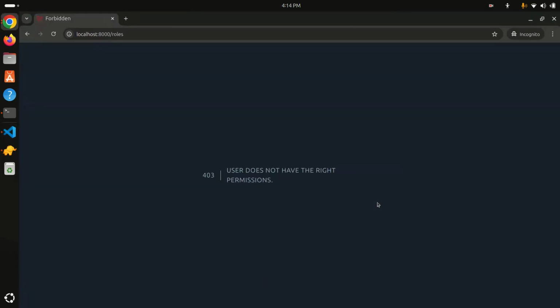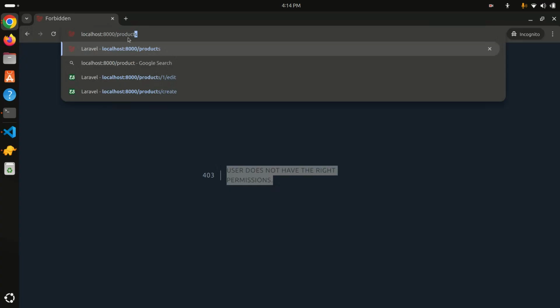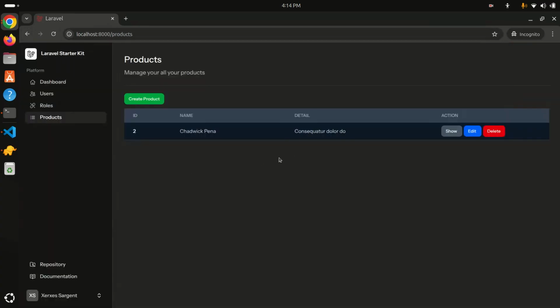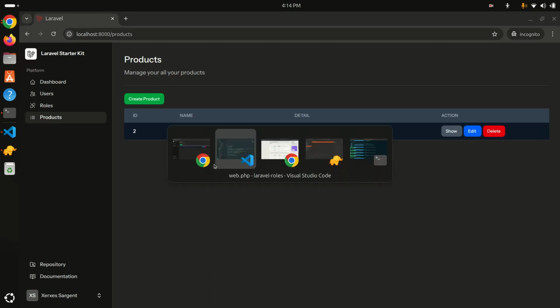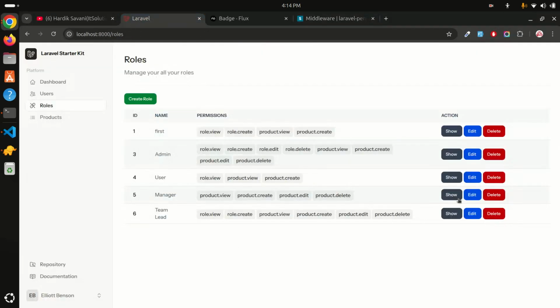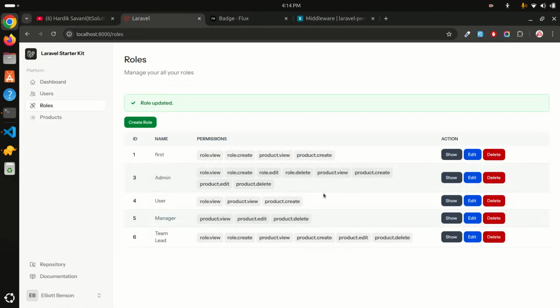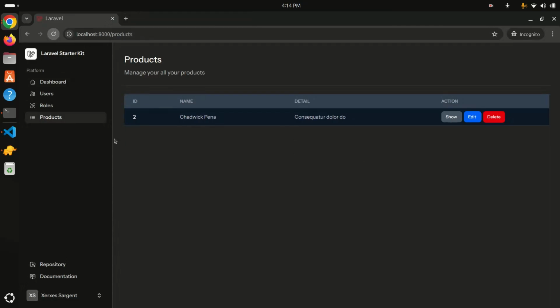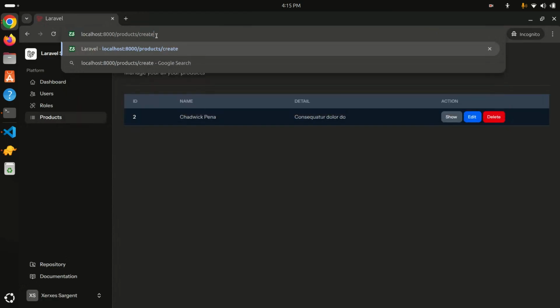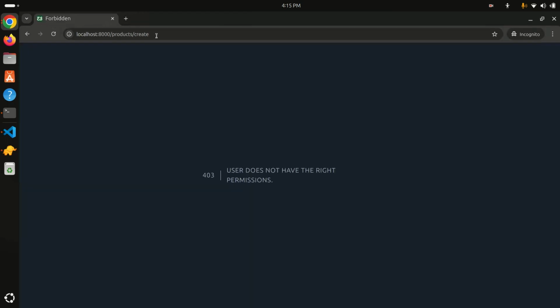Now let me go here, and you can see that directly the user does not have the right permission. Same thing if I go to products, you can see that now I can access the product, but I cannot access the roles module. Same thing, let me go here and edit the manager role, and I just want to give edit, delete and view permission, submit it for the product and refresh it. You can see that the create page is not able to access. Same thing if I go directly from the URL, hit enter, user does not have the right permission. So this is working perfectly fine.